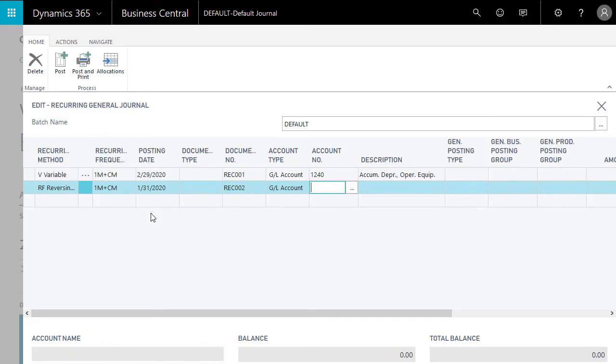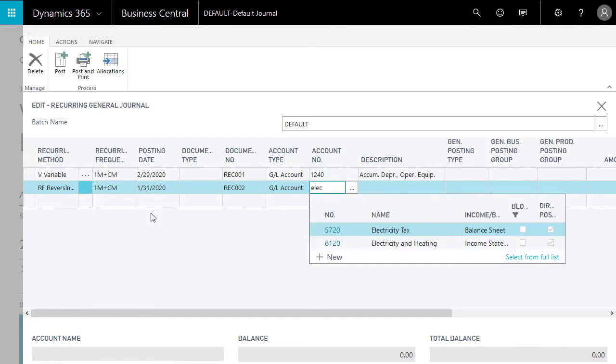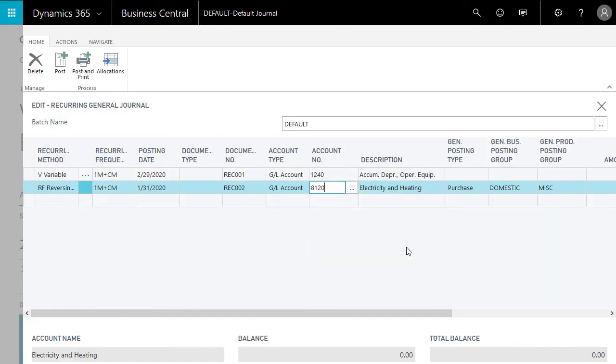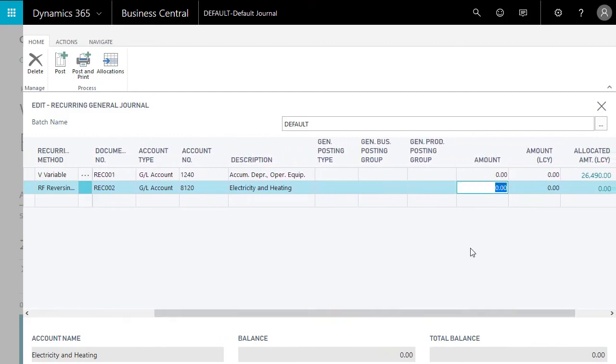And then, for example, in this case, I would like to post an accrual. An accrual of expenses, for example. So first of all, I will look up an expense account. So let's take electricity and heating. I will clear the posting group fields because I don't want to post with VAT. So I would like to post without VAT. So there we go. And then I will enter the amount fields. So suppose that I would like to create or post an accrual of, let's say, 800.